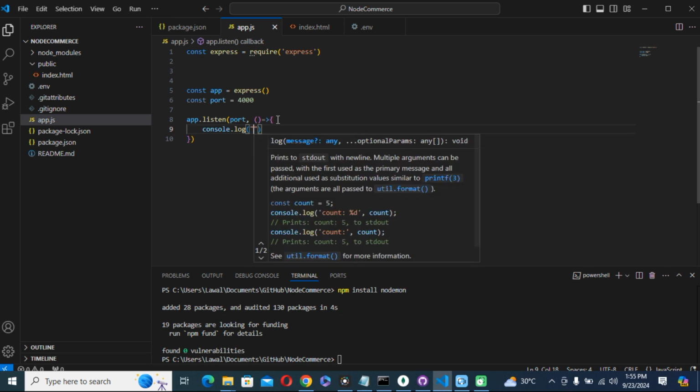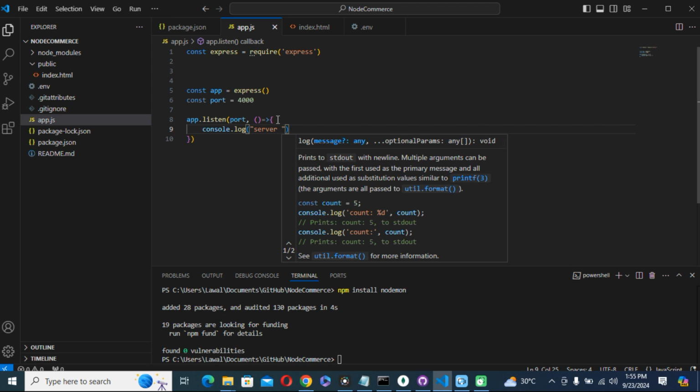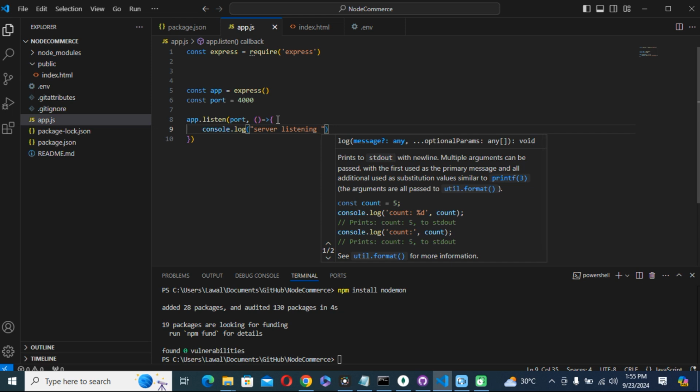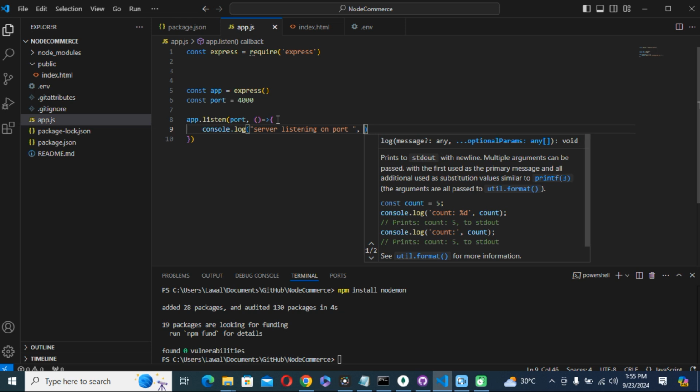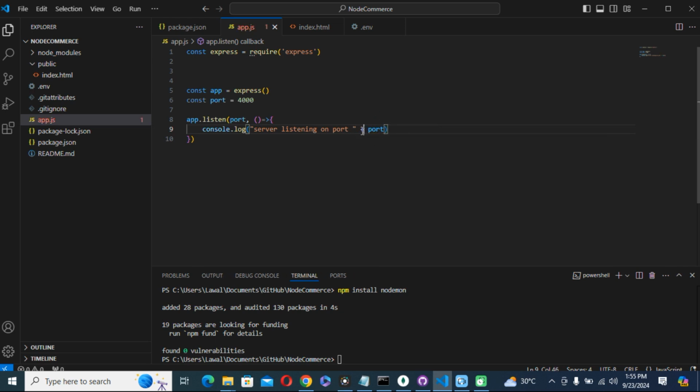So I will say server listening on port, then comma, the port we have specified. Or maybe not comma, let's use plus.